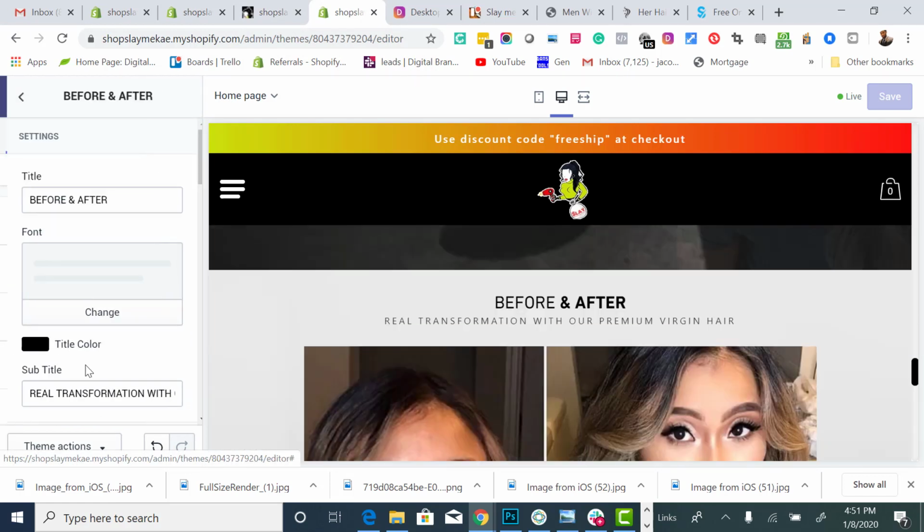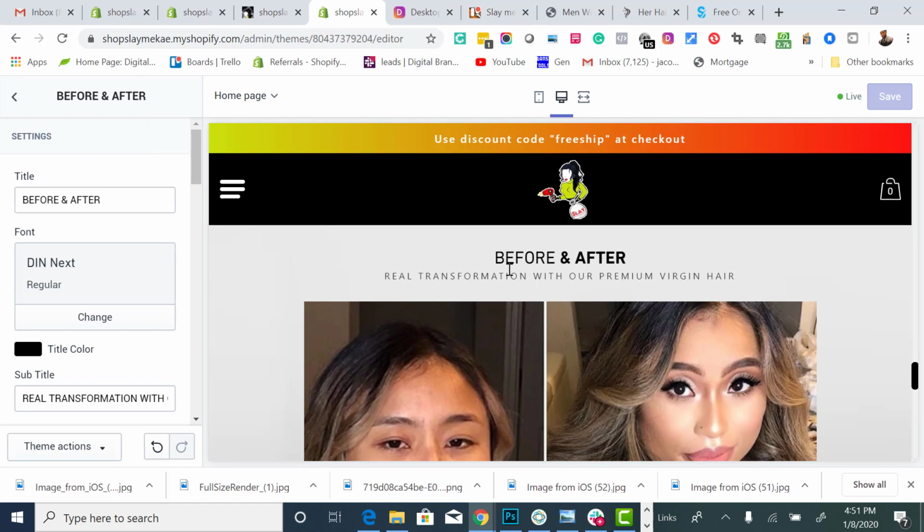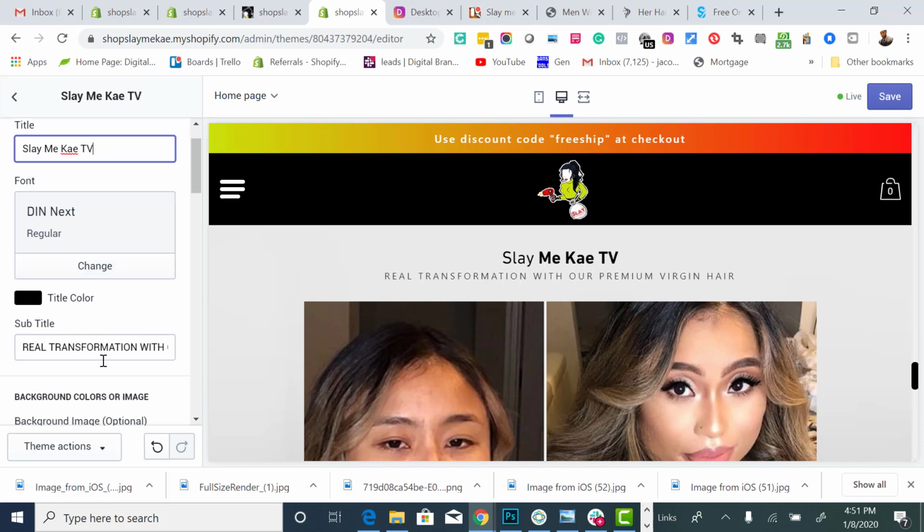Image with content, before and after section. This could say whatever you want it to say. It could say Slay Me KTV. Alright, if you don't want it to say before and after, you can say real transformations with celebrity makeup artists.